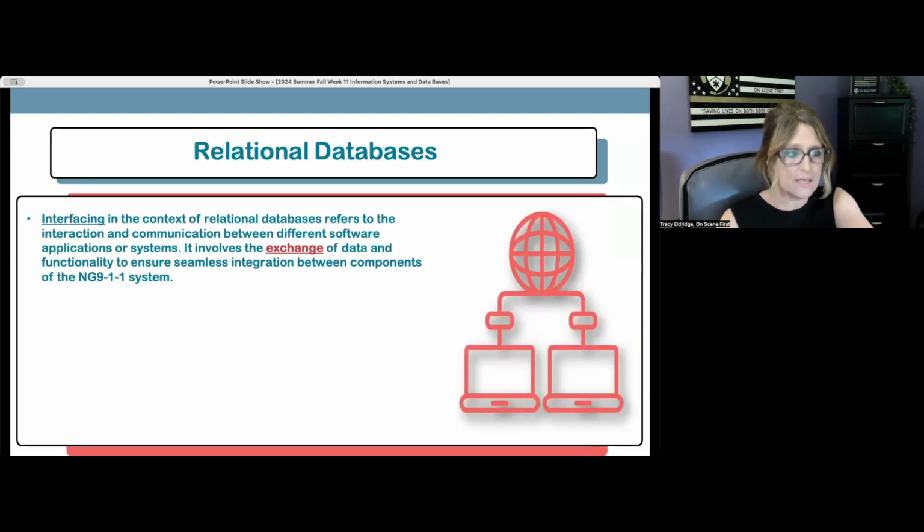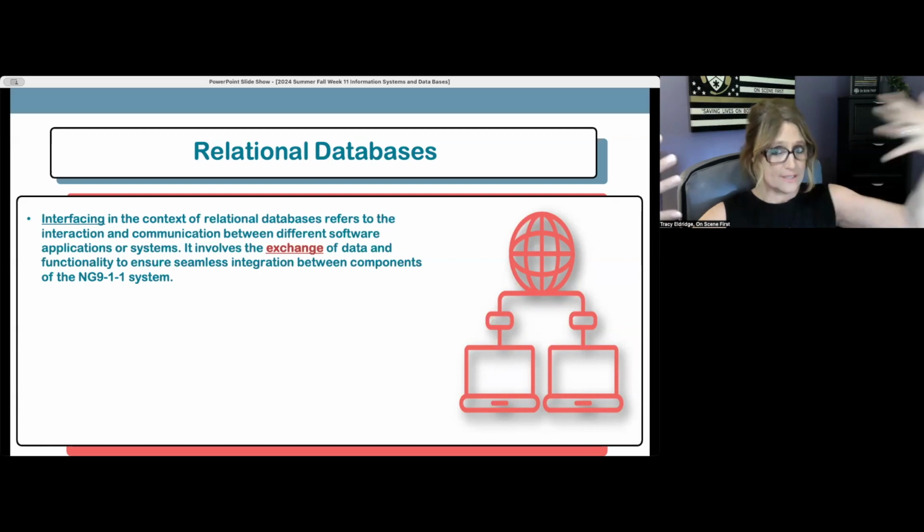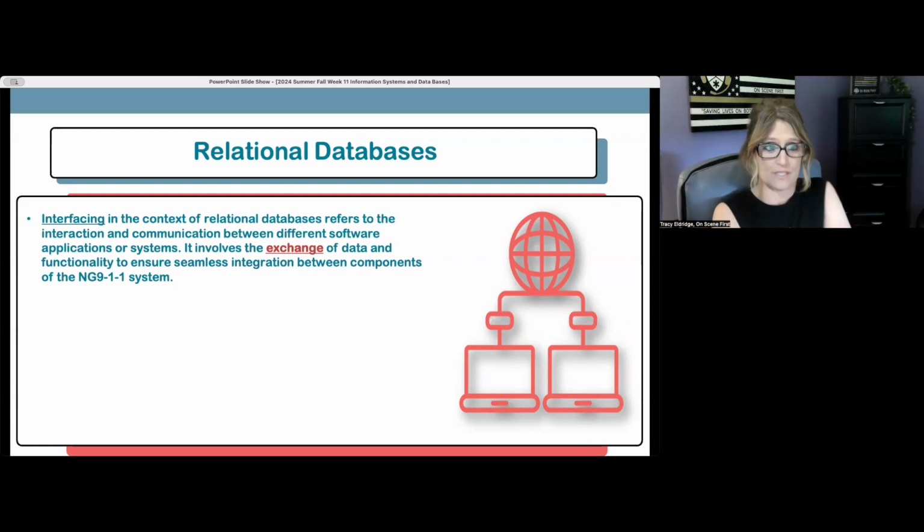Relational databases. It's just that, relational, working together, right? There are two types listed here. One, interfacing, and it's just what it says. Interfacing in the context of a relational database refers to the interaction and communication between different software applications or systems. It involves the exchange of data, which is an interface, okay? Takes data from here, and puts them together.